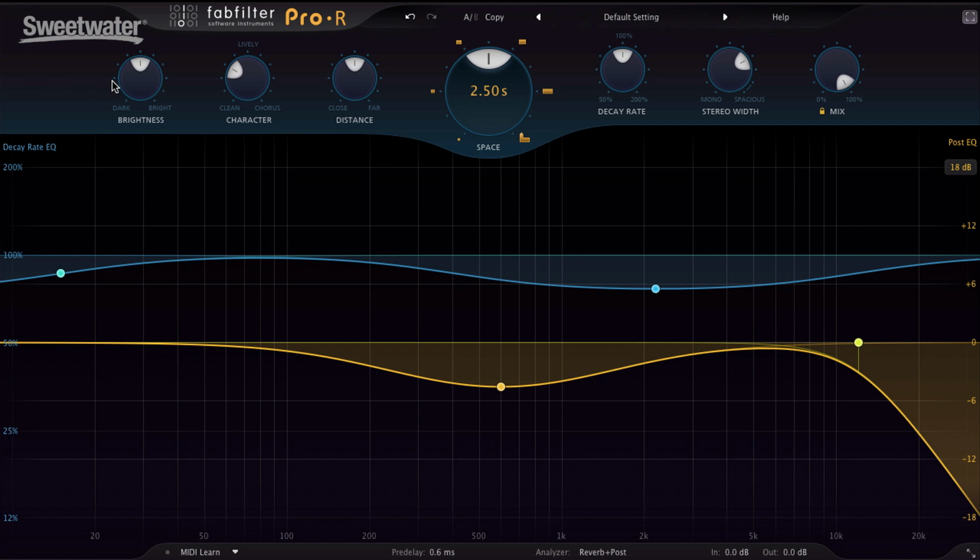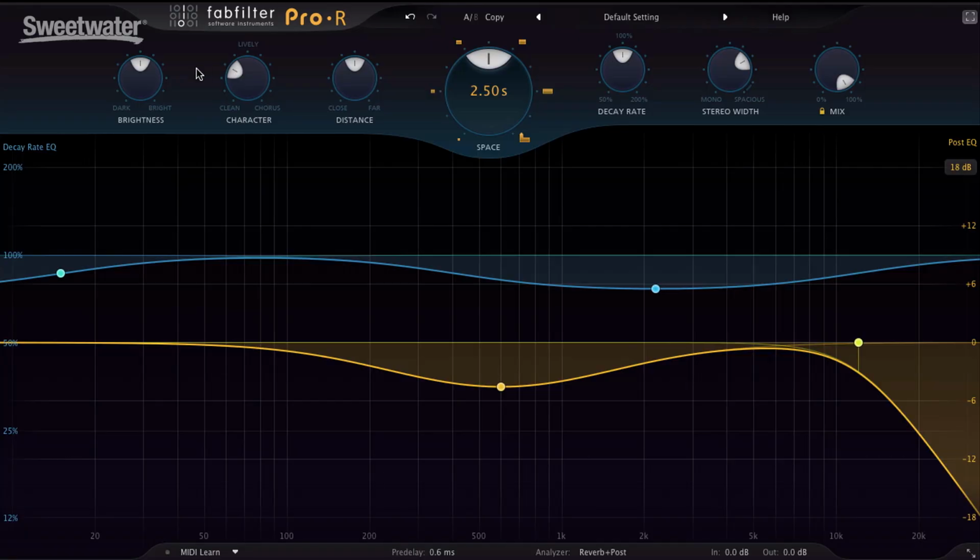The way that Pro-R is set up, when you hover over a control, you can either see a tooltip that describes it, or in this case it lights up to show you that that control is now active under your mouse. On the top left we have a brightness control, and this adjusts the overall brightness of the reverb sound, of course, but it also affects the decay and a few other parameters as well. Most of the controls inside Pro-R are actually adjusting more than one parameter simultaneously, and this makes it even more versatile. The character control takes us from clean on the far left.